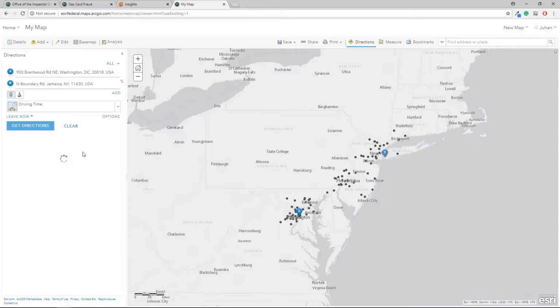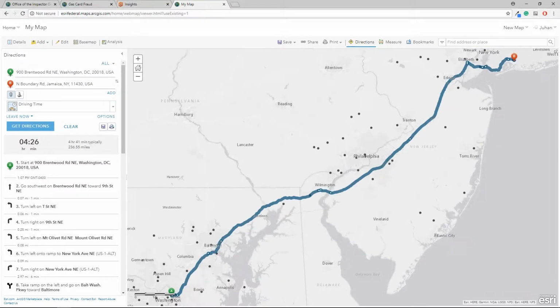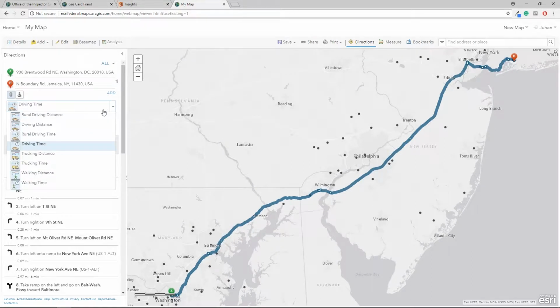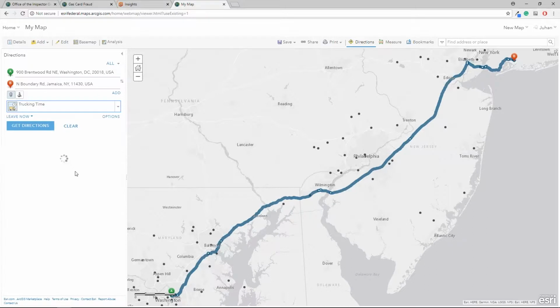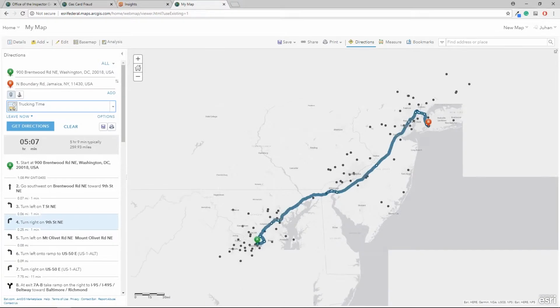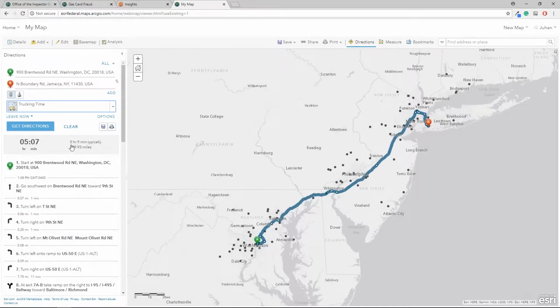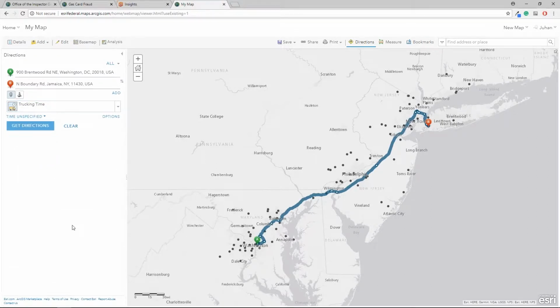And from here, like I mentioned before, depending on the vehicle that you're using, you have different options to choose from. Driving time, rural driving distance, rural driving time, trucking time, distance, walking time, and walking distance. Since we're assuming that this is a delivery truck, we're going to use the trucking time, which gives you the shortest time to get from point A to point B. And you can see the results here as it takes 5 hours and 9 minutes, and it's 259 miles. And I'll choose time unspecified.